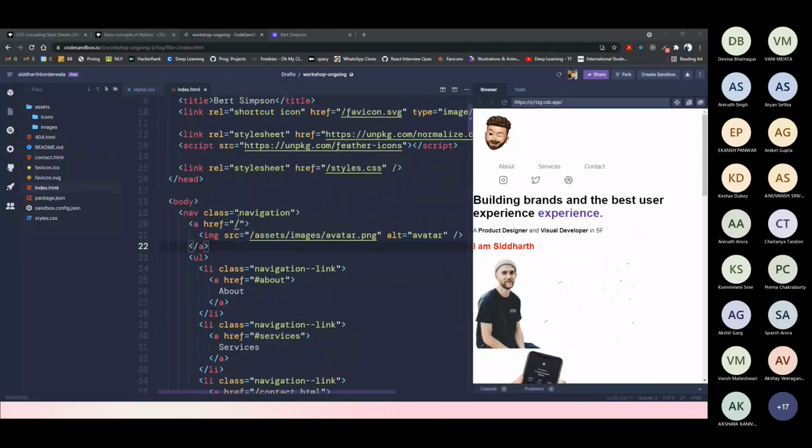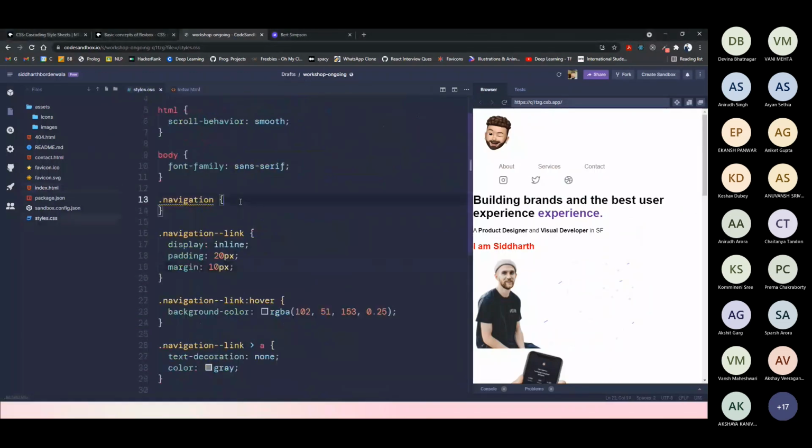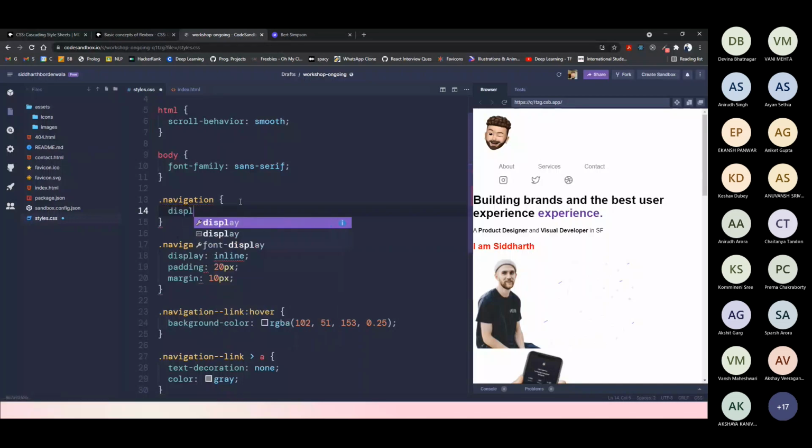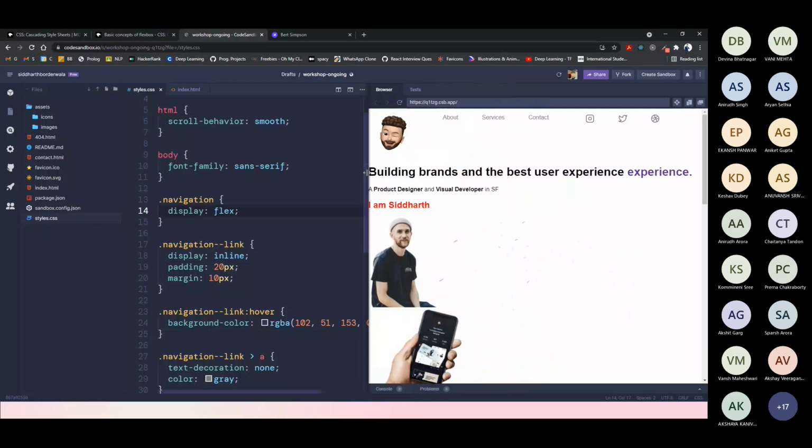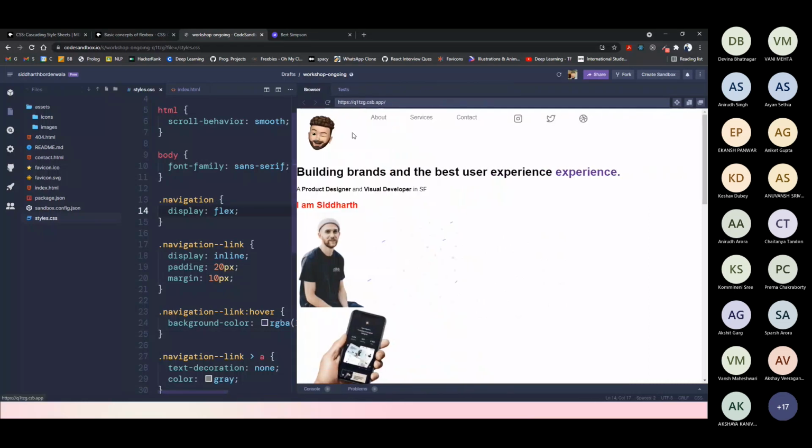The navigation has a class of navigation, and in there we will specify the display of flex. We don't write the whole word flex box, we just write flex and look at what happens. You can see all these elements are in a row now.